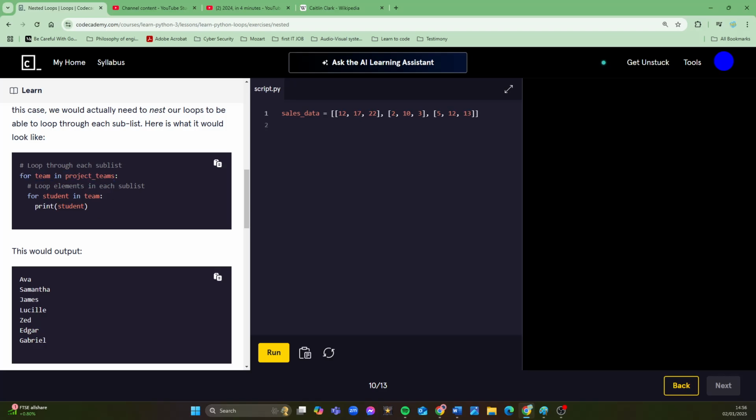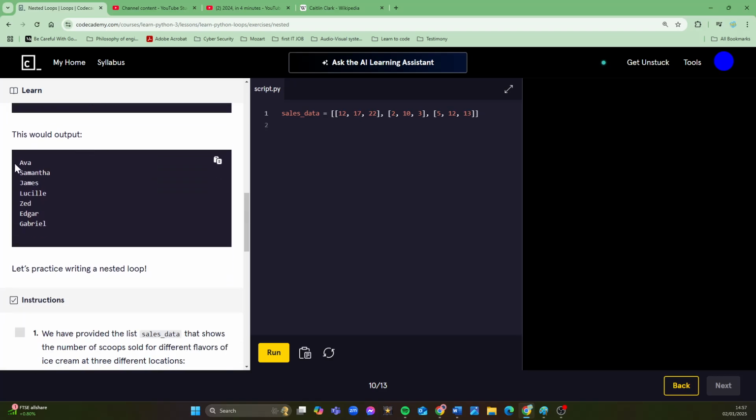So what we're doing, in this line, is diving into the temporary variable that we defined up here. We'll use another temporary variable, we'll just call it student. So for student in team, print student. So this is just a for in loop within a wider for in loop. And that would actually output Ava, Samantha, James, Lucille, Zed, Edgar, Gabriel. So we've got all the names, they're not in speech marks, they're just bare. And so this idea is called a nested loop.